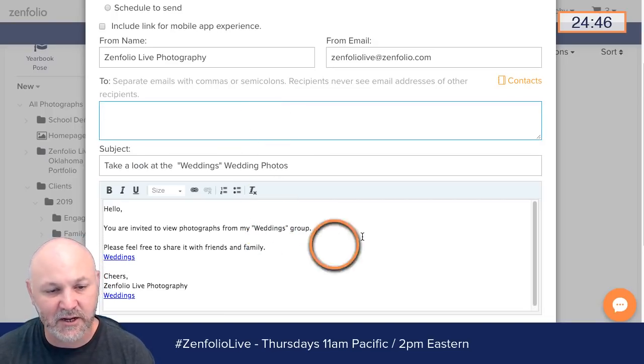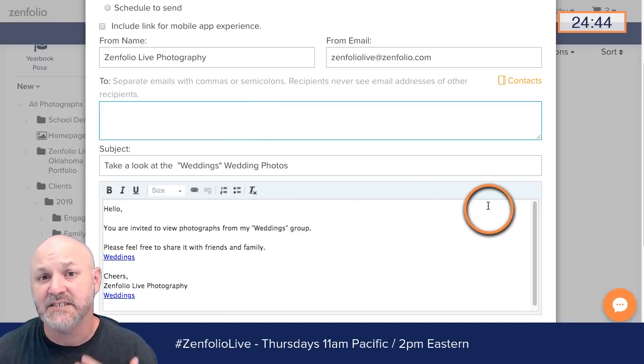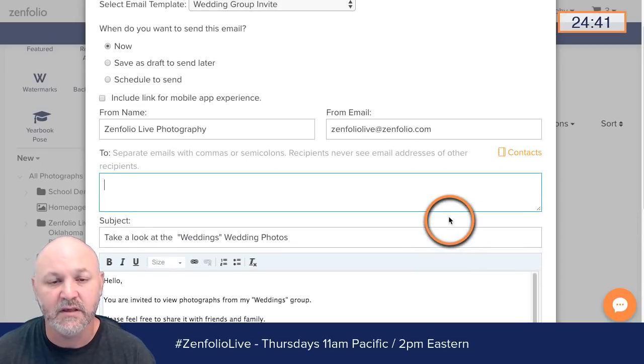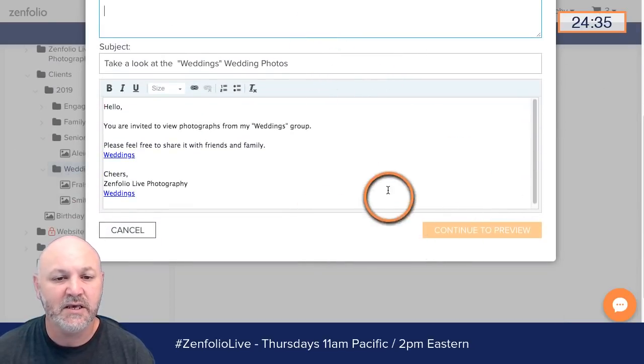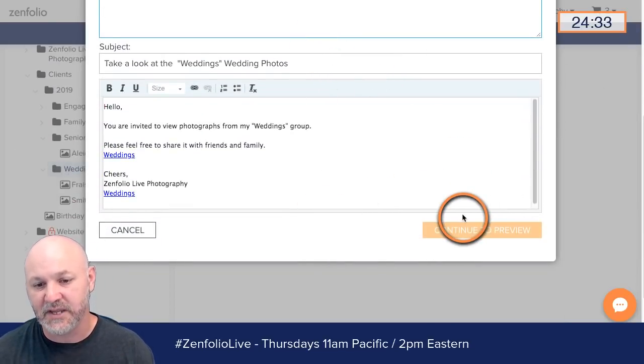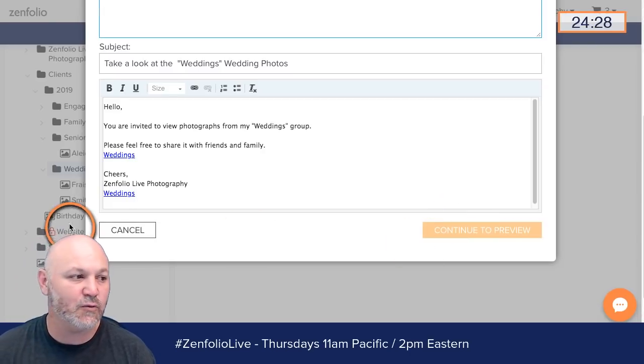I'd put the email in here, and usually I schedule my emails, so I never send them right at the time I'm creating them. Usually I'm using the scheduling option right here. But I would put the email address in here, hit continue to preview, and get that scheduled out. So that is how you can set up your own custom email templates. It is really useful, guys.